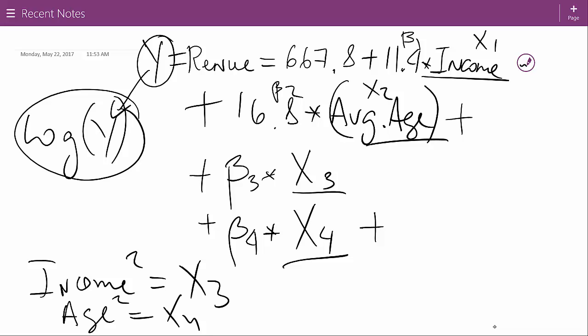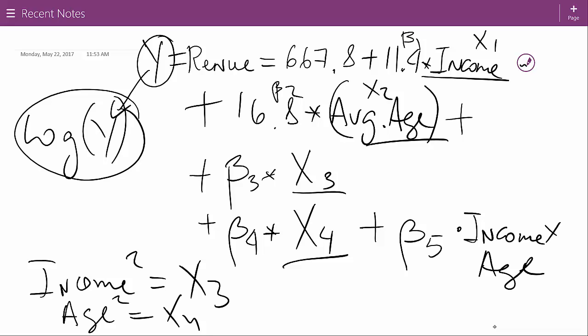So therefore, how about that? I'm going to add yet another term where I'm going to take income and multiply it by the age of children. So I'm going to create a cross product interaction between the two different independent variables. And I'm going to call that a new independent variable x5. So expand my regression even more.